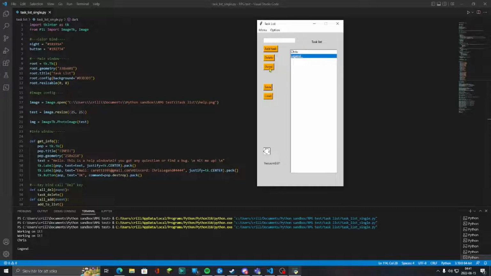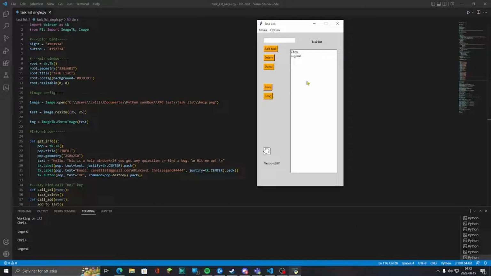Though I've been running into a problem. If I am deleting everything and then load it in again, it still works. But if I try to add something and then hit save and then delete everything and load, it will create spaces and that's not what I want. But that's a bug and I will look into that.